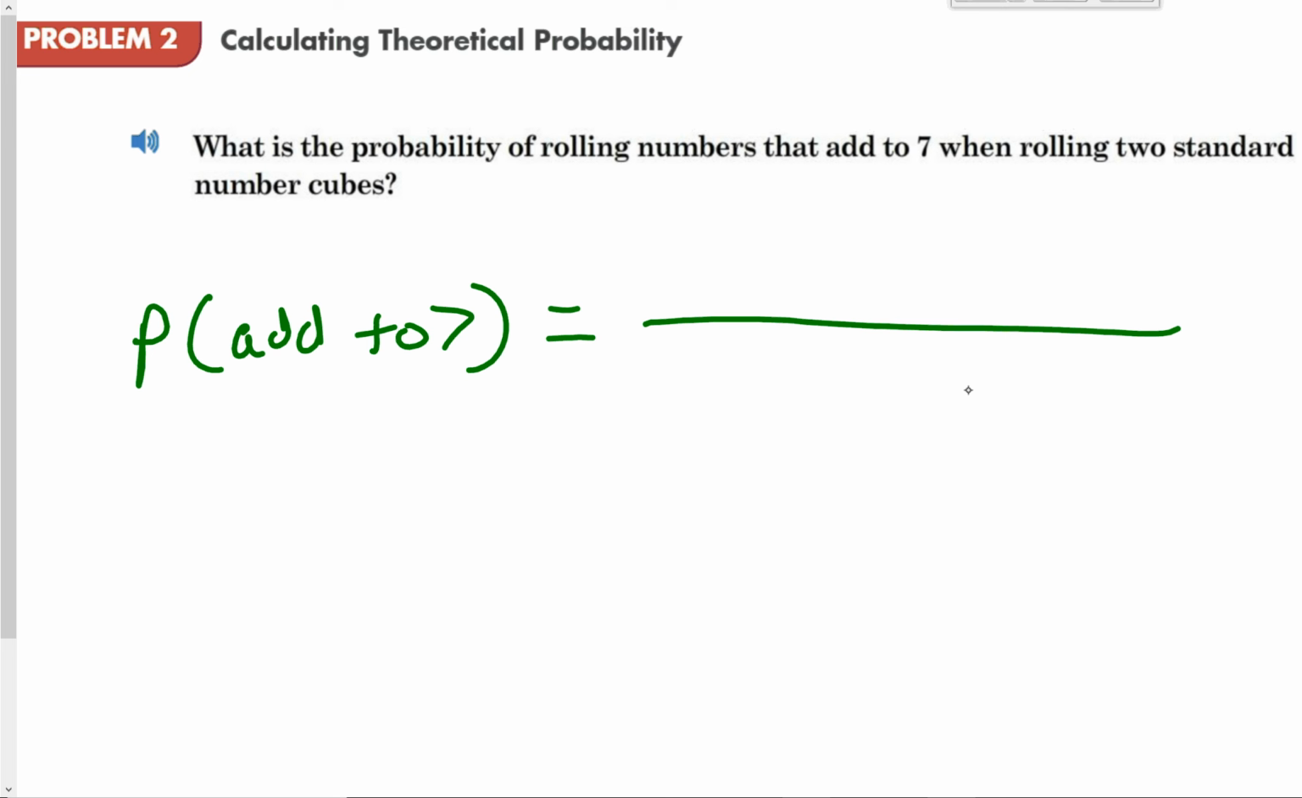Now 2 standard cubes is just dice, right? You've got 2 dice. You've got 1 through 6. If this one is a 5, that would give me 6, sorry, that would give me 7, right? So there's one possibility of 2 dice adding up to 7.